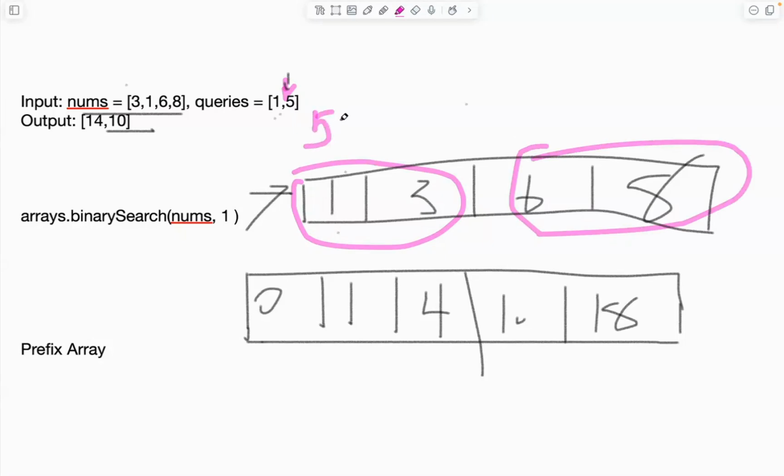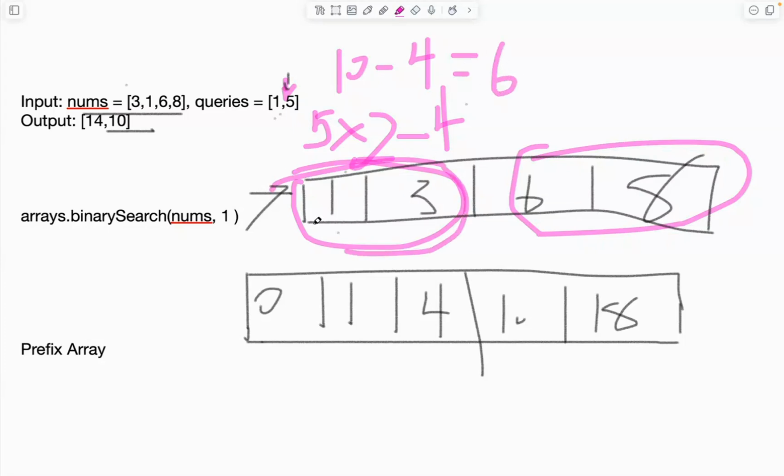5 times 10 minus 4. Oh, sorry, it's not times 10, it's times 2, right? Because here the left portion has only 2 elements. And minus 4. Why is it 4? Because we sum up these 2 elements and got 4. So now 10 minus 4, what do we get? We get 6. Which means we need to make 6 operations on this left portion.